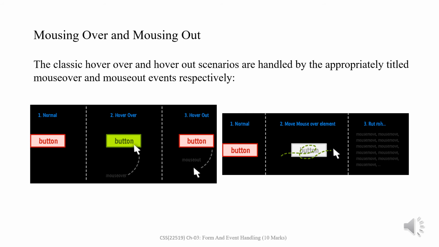Again in the next diagram, the mouse event is triggered on every mouse movement. Its target is the topmost of the nested elements which is covered by the mouse. In the second diagram, the all button is covered by the mouse.